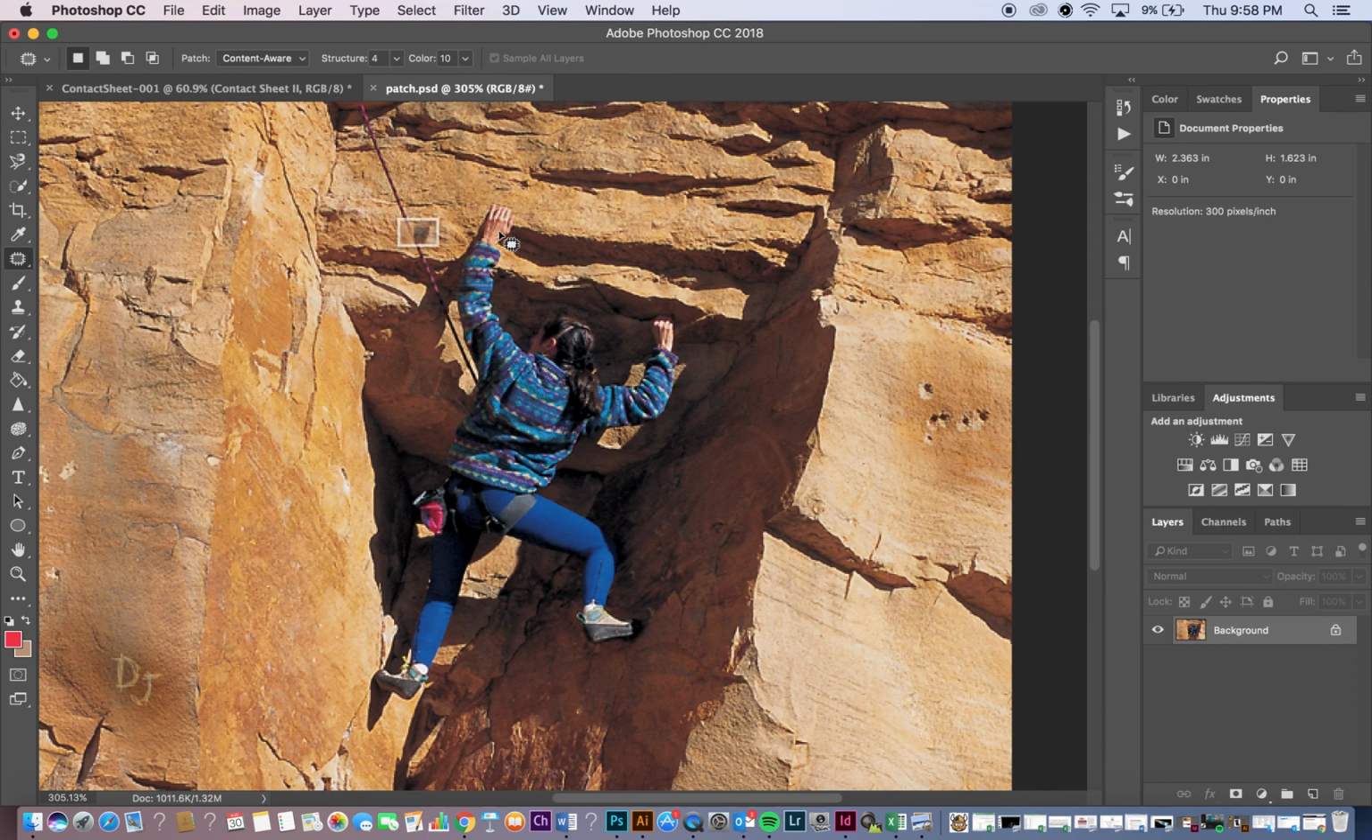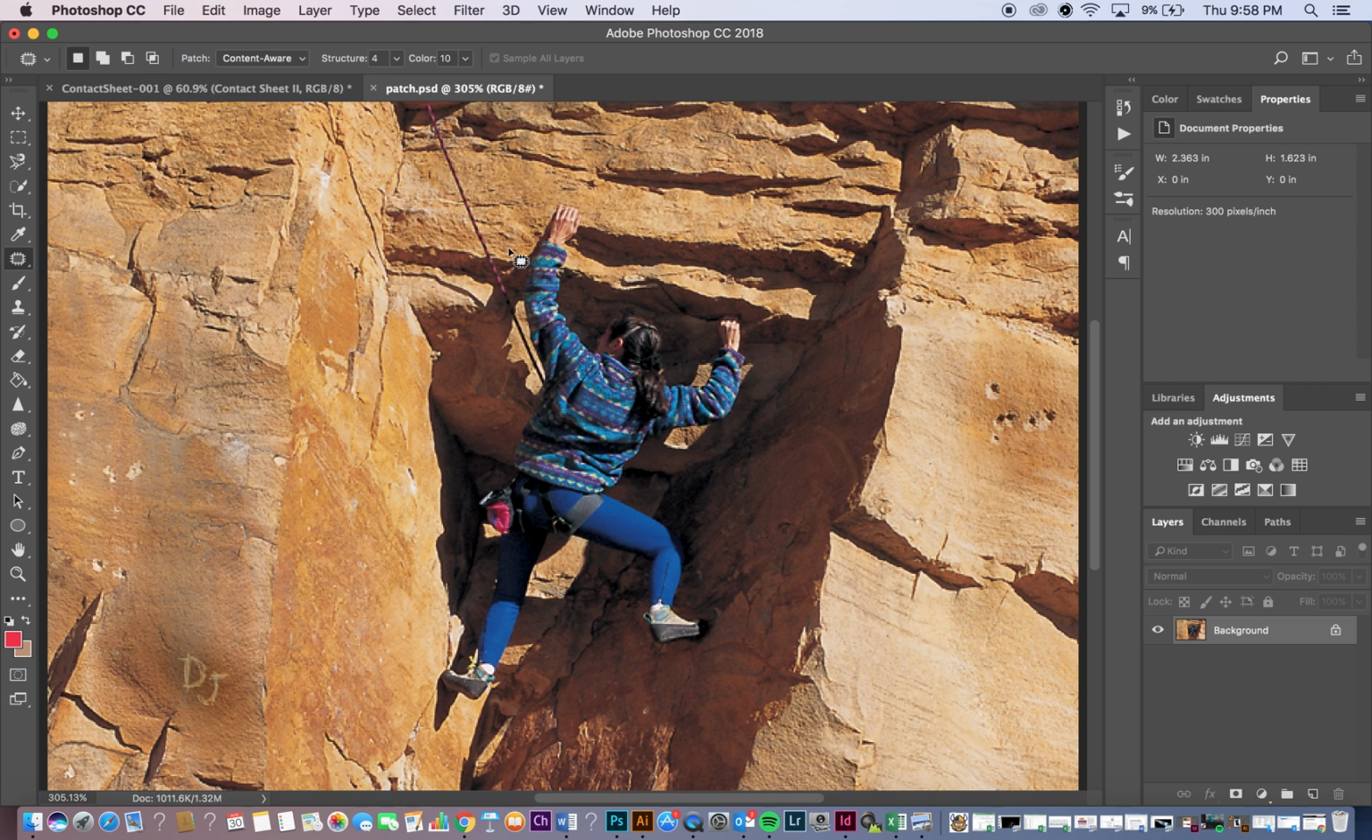So double click, and again, Command 0, fit to screen. You'll notice that in this photo there are lots of small imperfections, and there's also a lot of surface texture. So this is not a situation where you would want to airbrush or paintbrush anything. This is a great place for the patch tool, because the patch tool does a fantastic job at matching surface textures.